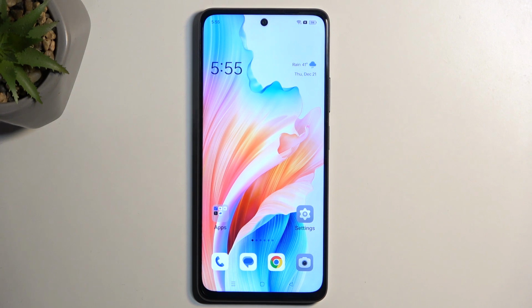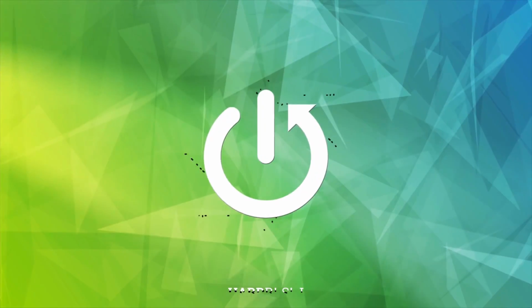Welcome. In front of me is an OPPO A79, and today I'll show you how you can put this device into recovery mode.